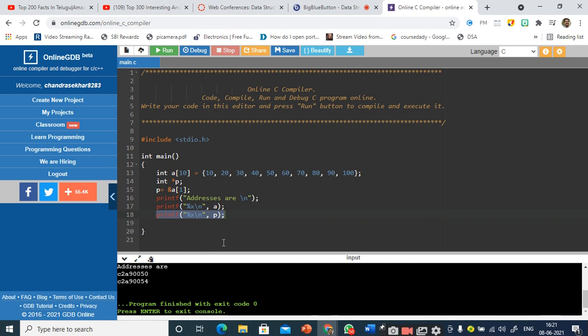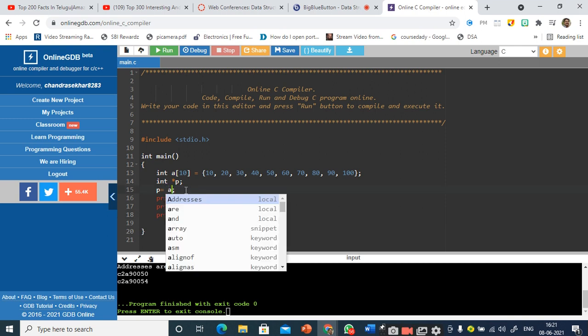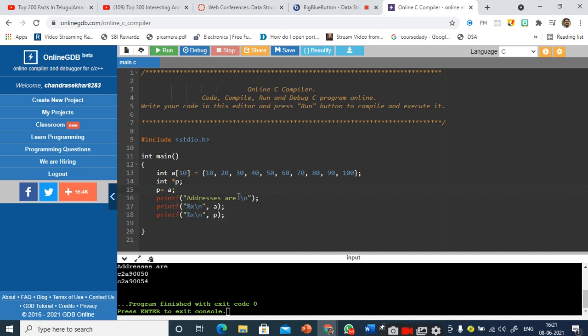Right. Now let us check with the operators, valid operations. Let us change it with A only. Let us give it as A only. If P is equal to A, what is it that I am doing here?